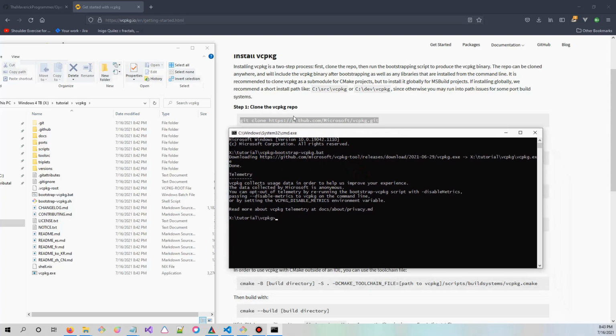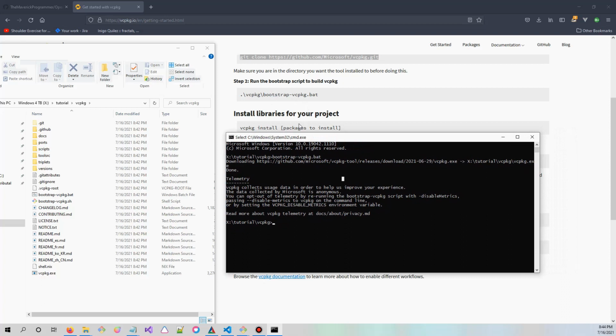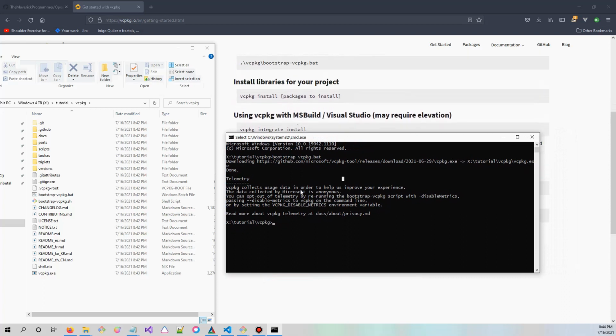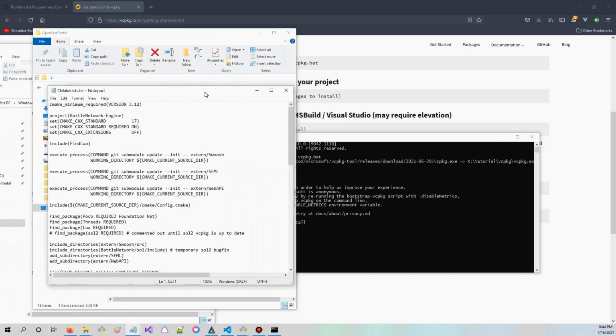All right, so it seems to just download the exe for us, which is great. Then we need to install packages with it. This is pretty simple: while we're inside this folder, vcpkg install. And we're going to need a couple of things. What do we need? Let us open the project file, because I don't remember off the top of my head.